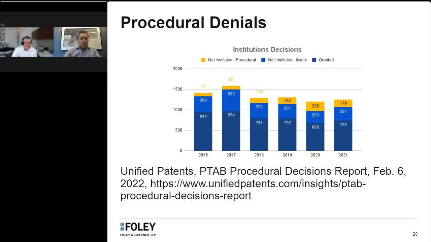As this slide illustrates, I think most of us are aware there's been a decrease in institutions starting roughly around the end of 2017, and along with that, an increase in procedural denials. What I want to talk about is breaking those down into two categories that are of particular focus: discretionary denials under Section 314, particularly where the Patent Office has developed, based on its case-by-case approach, rules for when it should exercise its discretion to deny a petition, as well as denials under Section 325, which are more firmly rooted in the statute.